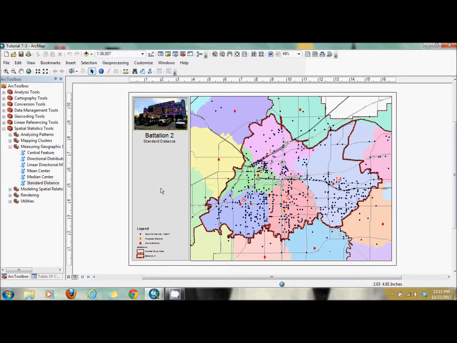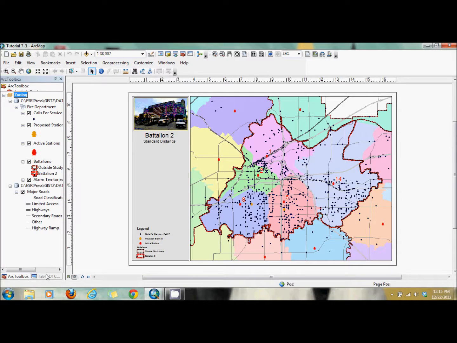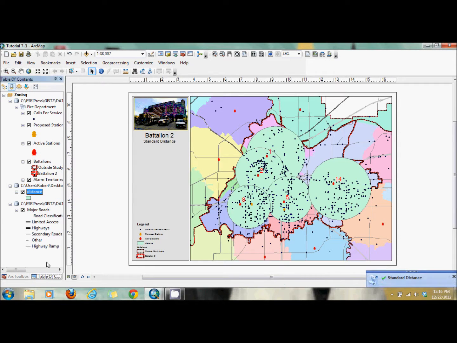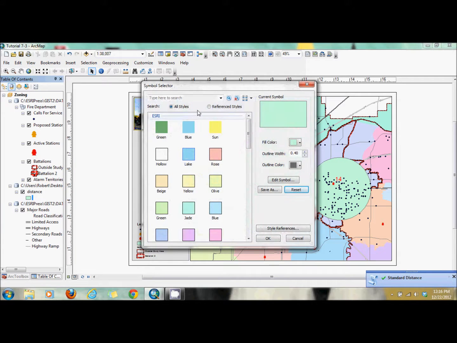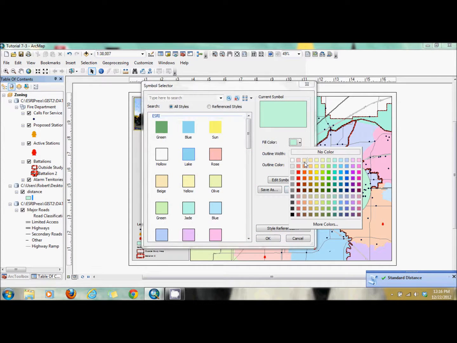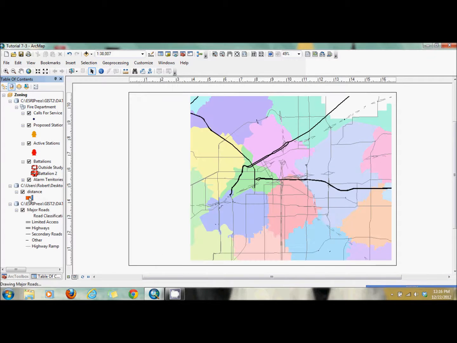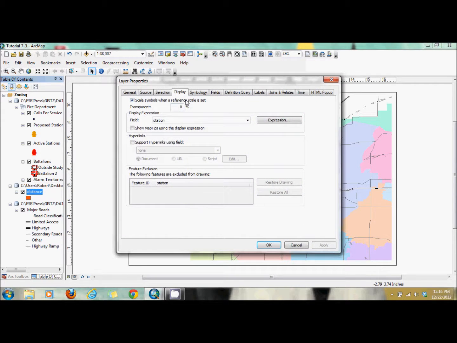Now, rather than 1 circle, we're going to get 5 circles. Okay, and they want us to change the color and transparency. They want it to be fire red, and a transparency of 60%.